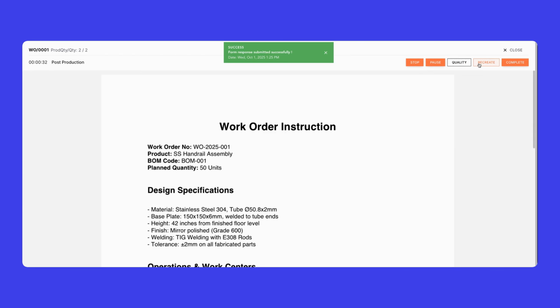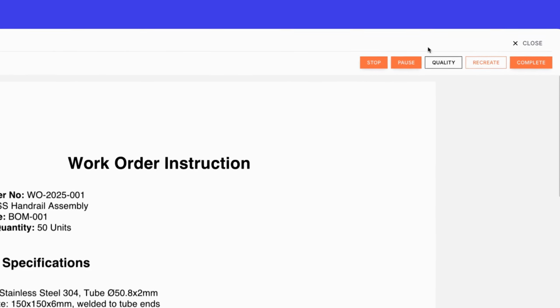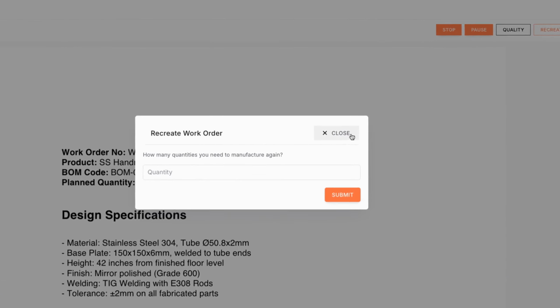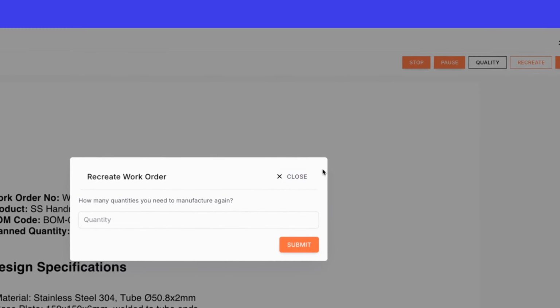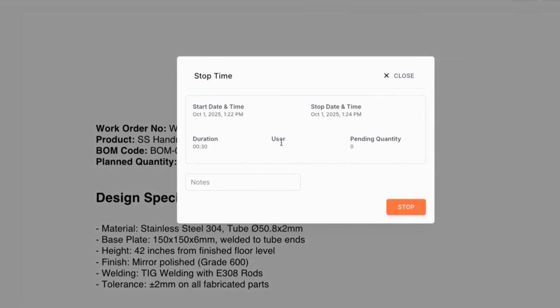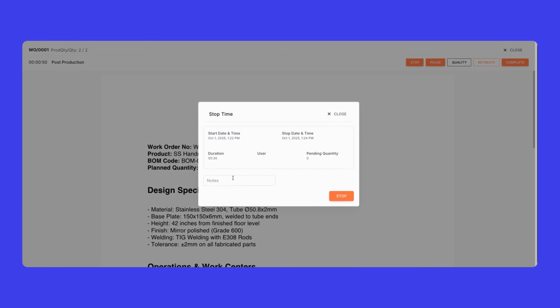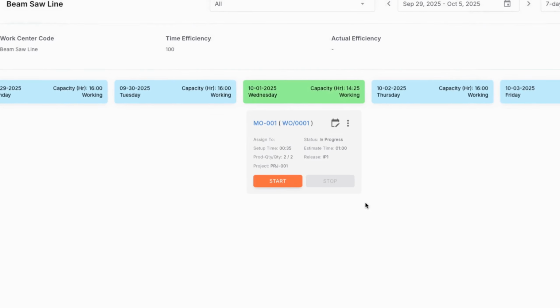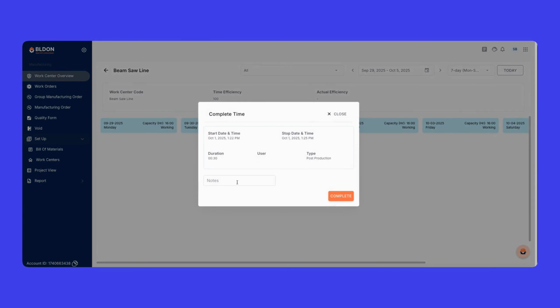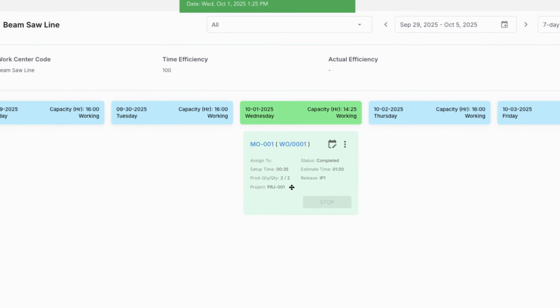If we want to recreate the work order, we can click here. If we click on Recreate, we will see something like this. But we do not need to recreate the work order now. When we stop the process, it asks us to confirm if it's done. We can add notes here if needed, and then stop the process. When everything is done, we finish the work order and it will be marked as done.